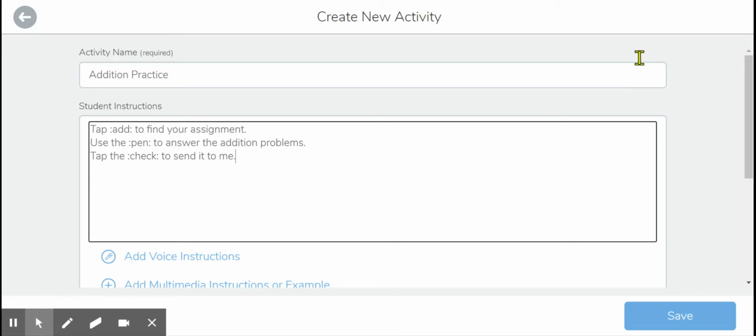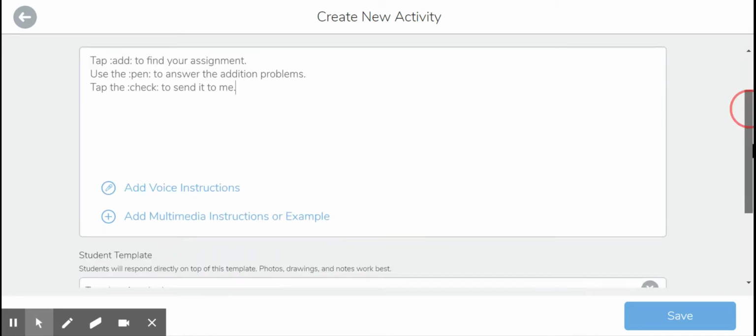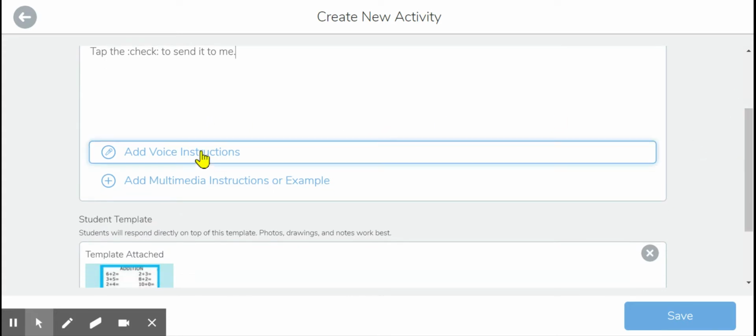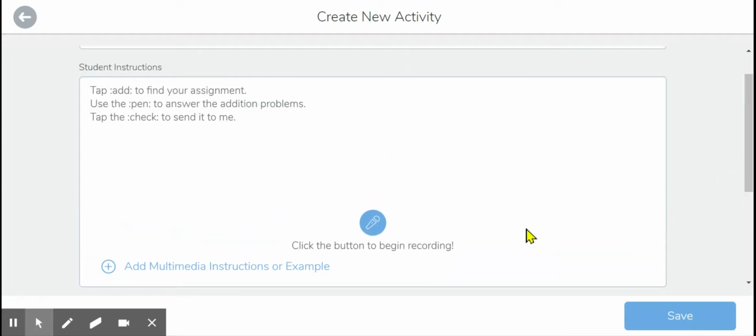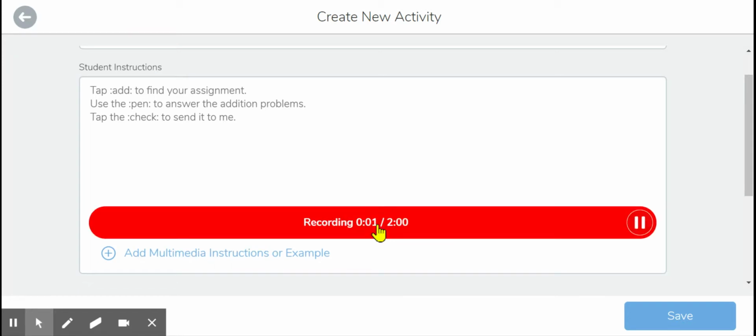And again, I'm just trying to do something quick for my kids, maybe like an exit ticket that I want to get ready. I have some non-readers, so I want to add record. So I want to record those directions. I'm going to scroll up a little bit so I can see them. Tap Add Response to find your assignment. Use the pen to answer the addition problems. Tap the check mark, the green check mark, to send it to me.